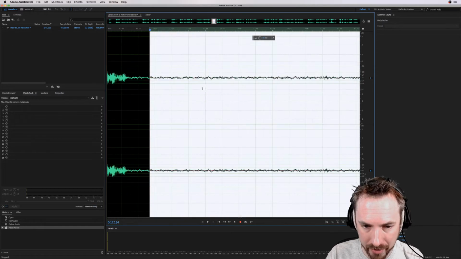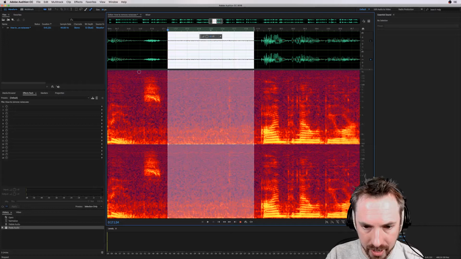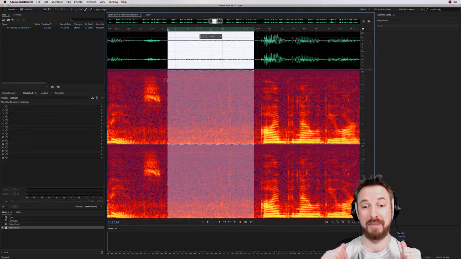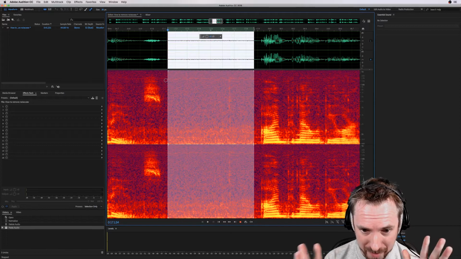So the first way I'd go about this is capture a noise print of this, but I really want to understand what's going on under the hood here. I'm going to open up the spectral frequency display. Like that, you can hit Shift and D. Wow. I'm telling you now, this is going to be difficult audio to clean up. I'm going to try my best.